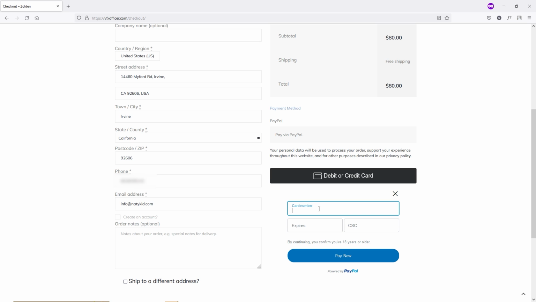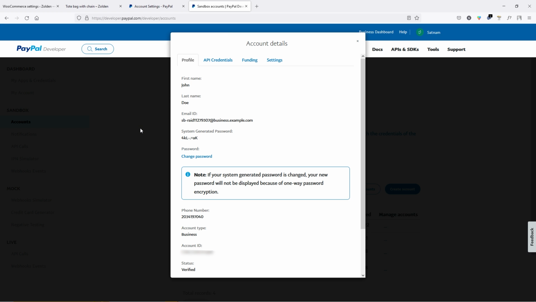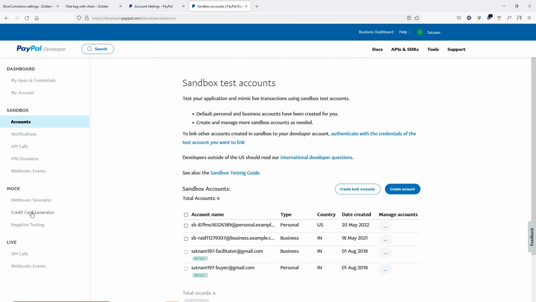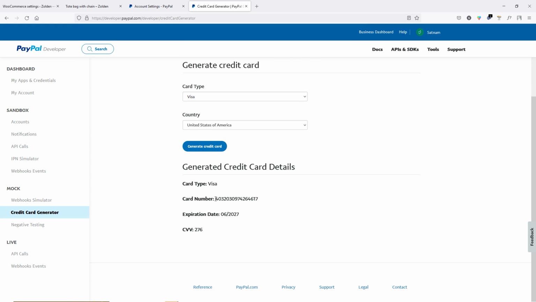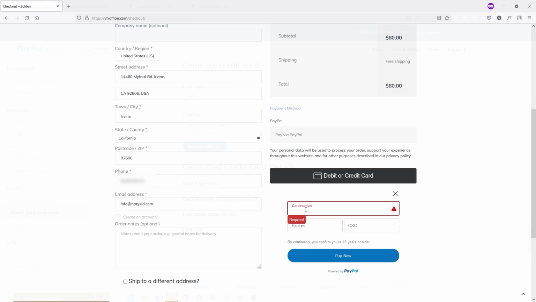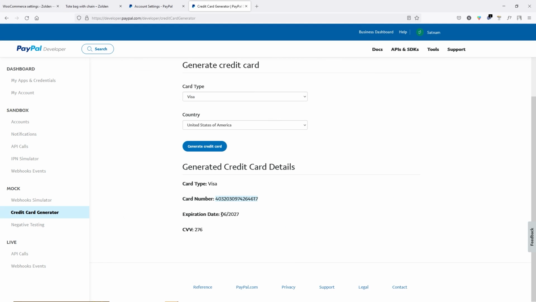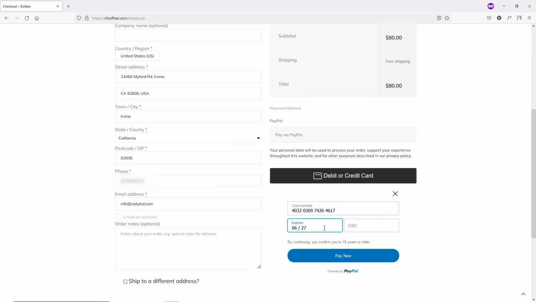Let's go back to your PayPal account. Let's go to this tab. So guys, here click on credit card generator. Now scroll down. Here you can see we have the dummy credit card number. Let's copy it. Let's go to the private window. Paste your card number over here, and your expiry date should be here. Just copy the expiry date and paste it over here. And your CSC, once you fill in this information, click on Pay Now.